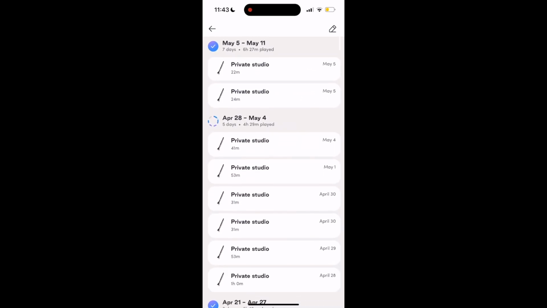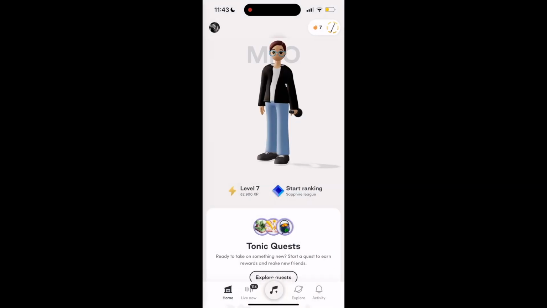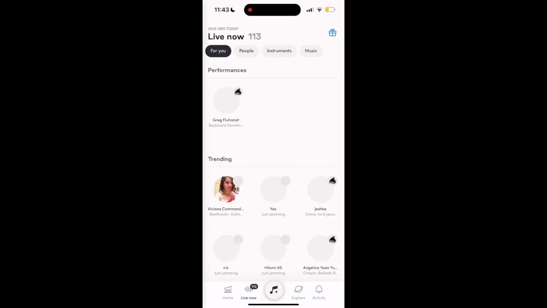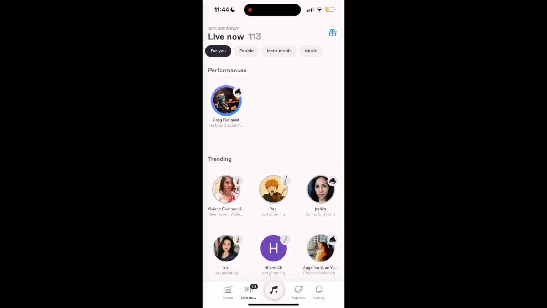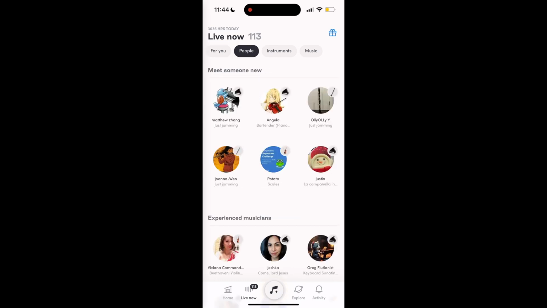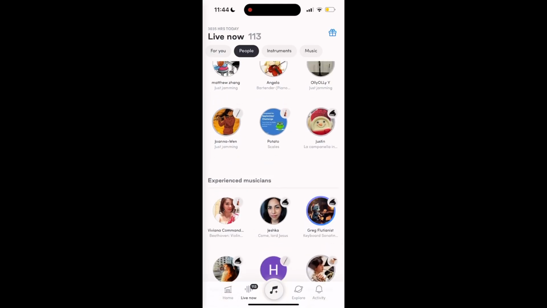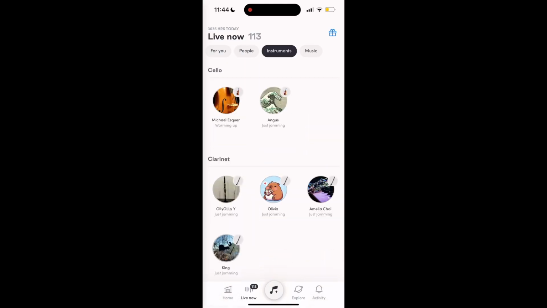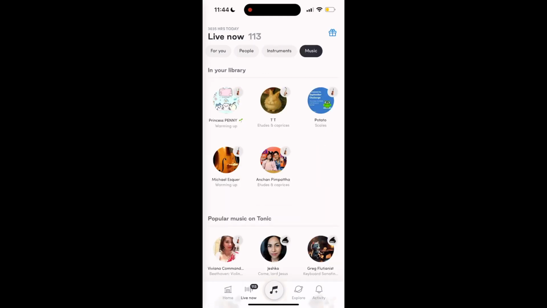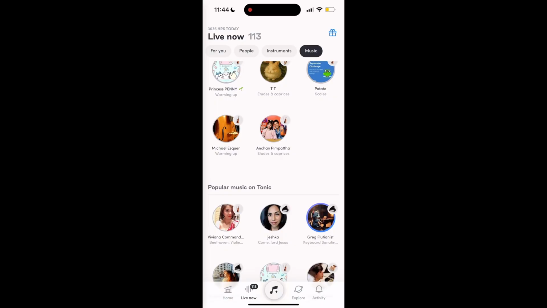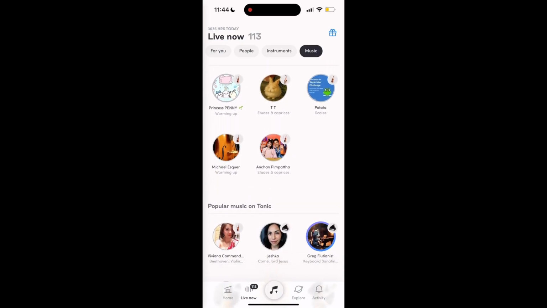So I'm going to go back and click on the bottom next to home. Let's finish this up with checking out someone playing live right now. So we're going to go into live, and there are people that you can follow. If you really like listening to someone, you can follow their avatar. And I'm going to click into the different instruments. You can click for different people, instruments, different music, like etudes, scales, different composers.